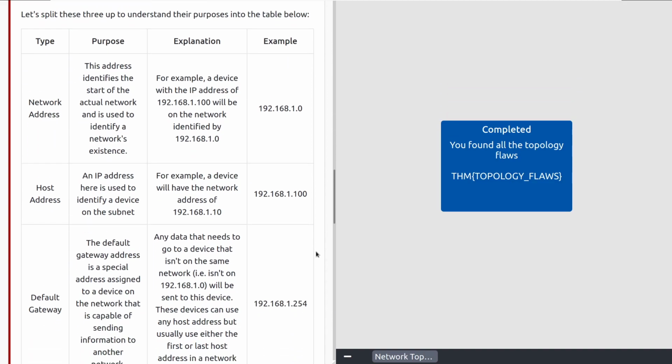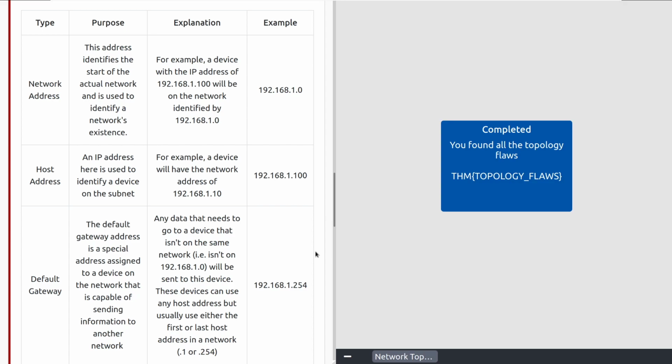Let's talk about the host address. This is an IP address used to identify a device on a subnet. So this is just something that belongs to your device. So for example, a device will have the address of 192.168.1.10. So this could be a device address with the network address still being this .0 up here. And you can see another example here where just that last octet is actually changing.